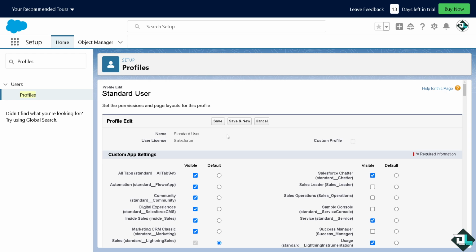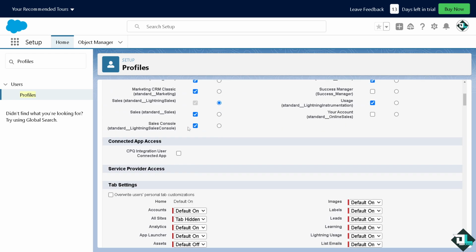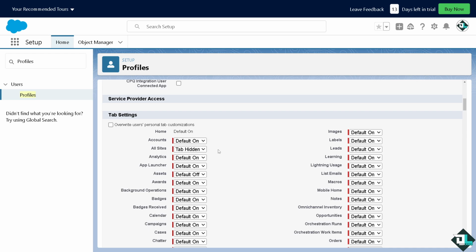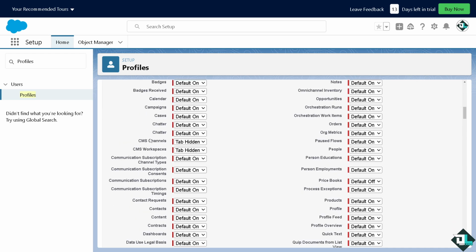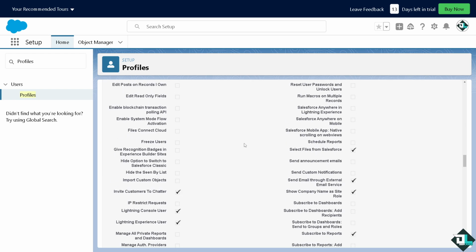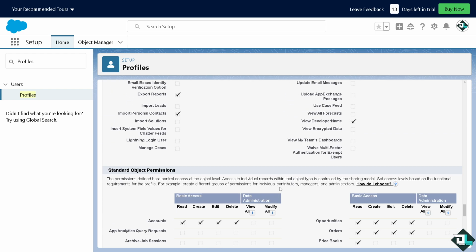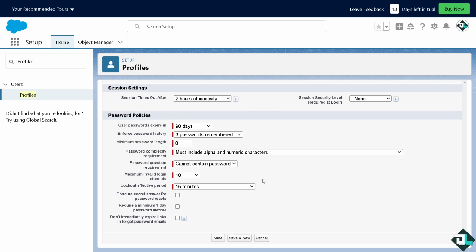Now, all you have to do is check all the boxes that you wanted to grant permission. Right, you have all these: default on, alt size. You can even overwrite users' personal tab customizations. And once you're happy with that, all you have to do is click on save. All right, so this is going to be one way.